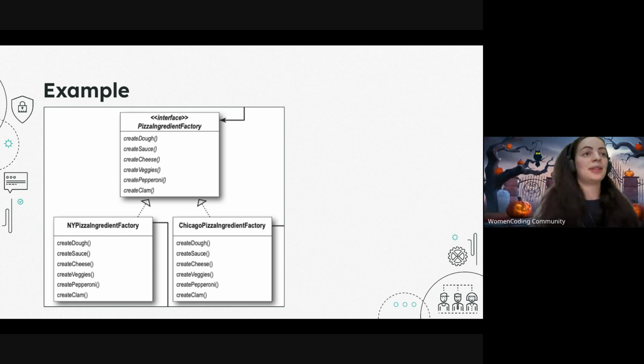Yeah, so here we can say we actually have many similarities with how we create pizza. We create dough, we create sauce, we create cheese, but with different factories. Chicago and New York will do it in a different way by giving you slightly different ingredients for dough, sauce, cheese. So that can help us identify that there is a factory that can facilitate our different implementations.